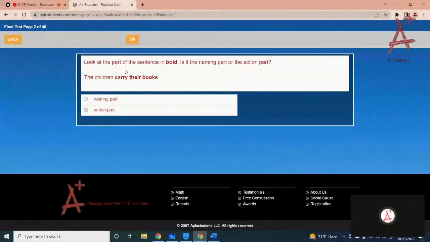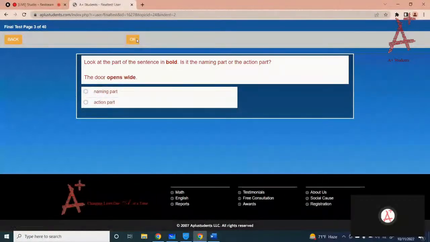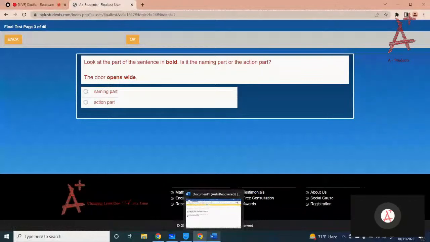Select the correct option and click on the OK button. Okay, look at the part of the sentence in bold. Is it the naming part or the action part? The door opens wide. Is it the naming part or the action part? It is the action part. Got it?